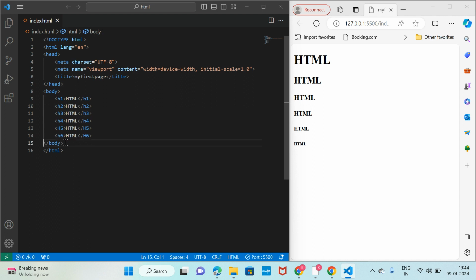H6 is the last heading tag that you can see. And one more thing you might have noticed: here I have given capital H5 and here I have given small h. So this indicates that HTML is not a case sensitive language.